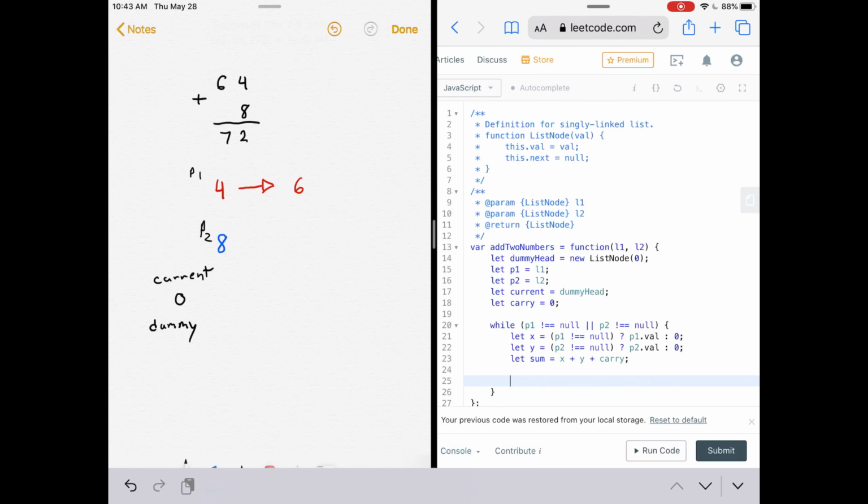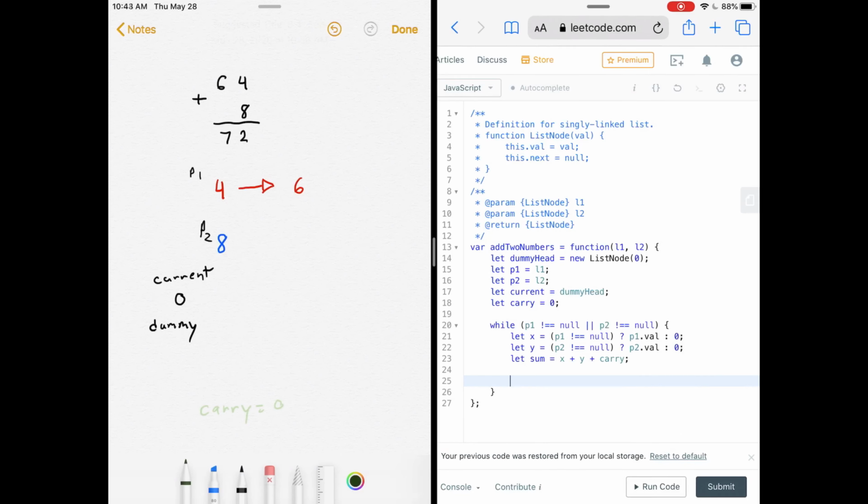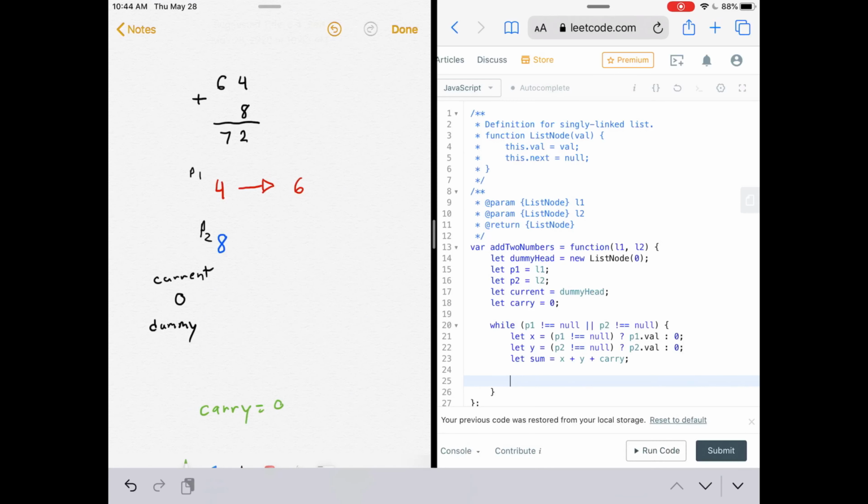So right now x is 4, y is 8, and our carry is 0. Let me just add the carry variable down here. So yeah, we know that our sum would be x plus y plus carry, which is 4 plus 8 plus 0, which is 12. Now we need to reset our carry for the next iteration. So we'll say carry equals math.floor of sum divided by 10.